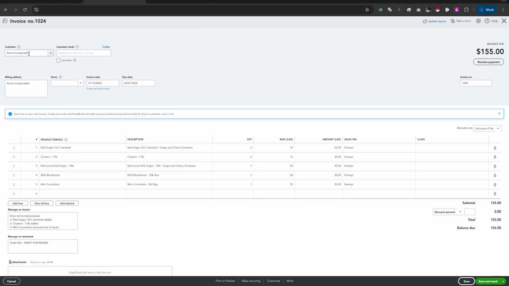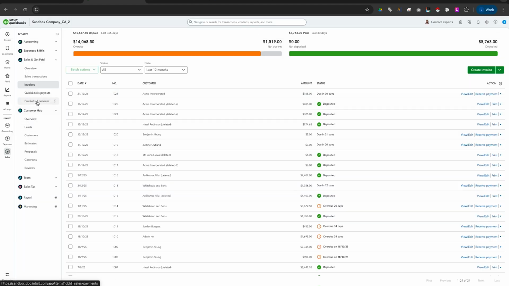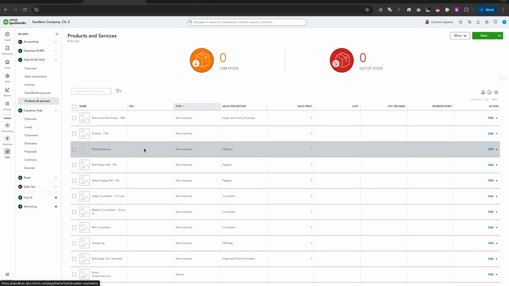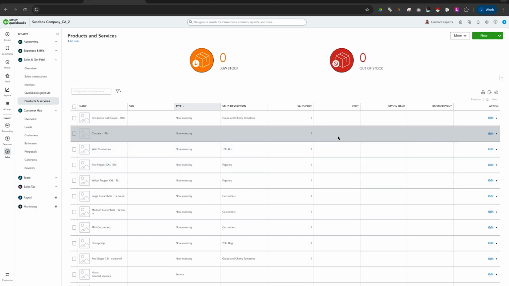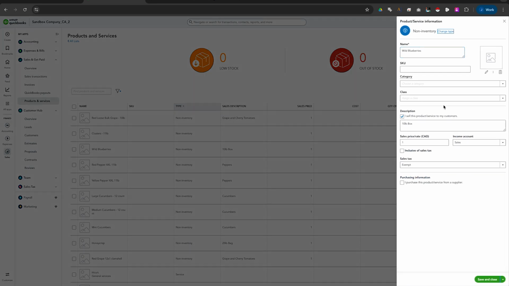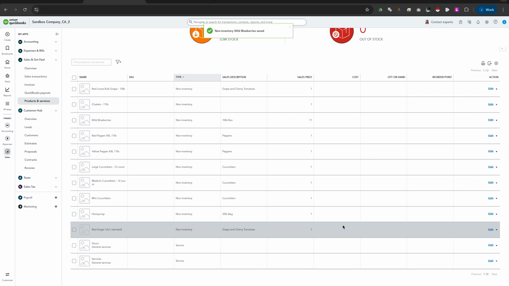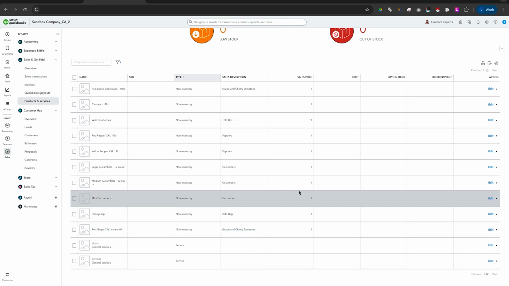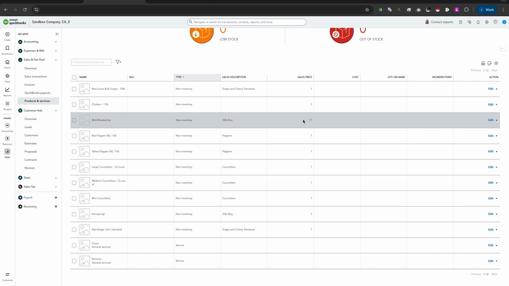For new clients, it'll go with $1 unless I change the product information under products and services and actually change the default price there. So if I go to wild blueberries, for example, you see the sales price is $1, but I can update this to maybe $11. And now if there's no customer price history, it's going to default to my $11 instead of $1.